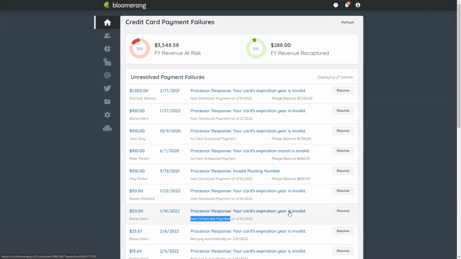Another thing you want to pay attention to, you'll see this more for pledges rather than recurring donations, though, is if there's no scheduled payment. Maybe it was their last scheduled payment. There is no other date in the future to retry. You're going to want to call them right away.